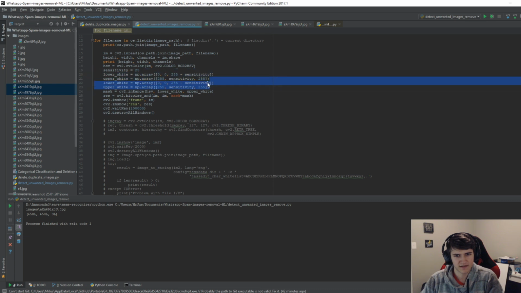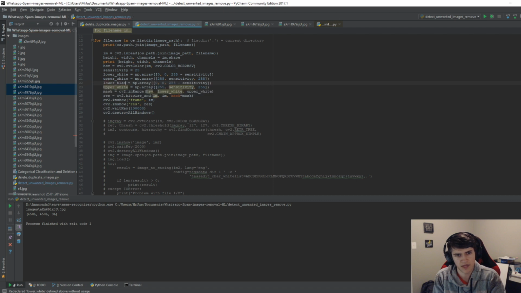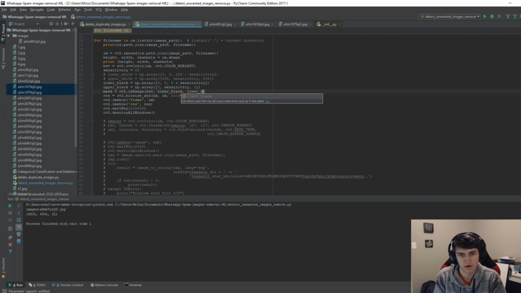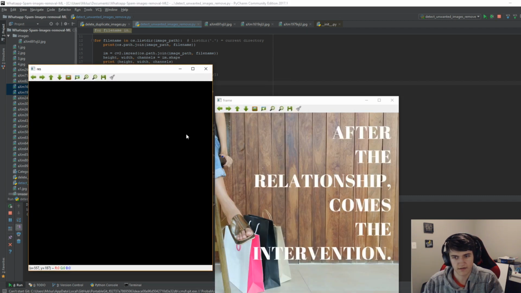All right, so now that we have that, I want to copy these lines, and here's what we're going to do. We're going to change this to lower black and then upper black. And I believe if we turn this to 0 and then say plus sensitivity and then change these guys to 0, let's just try this out. This is going to be upper black. Let's just see.